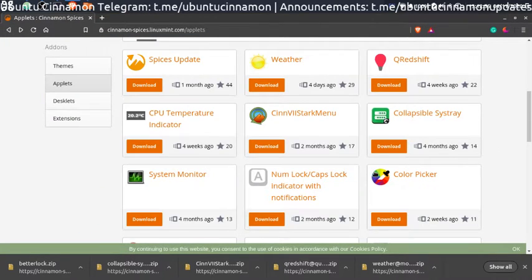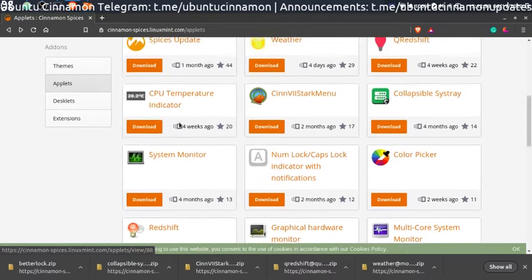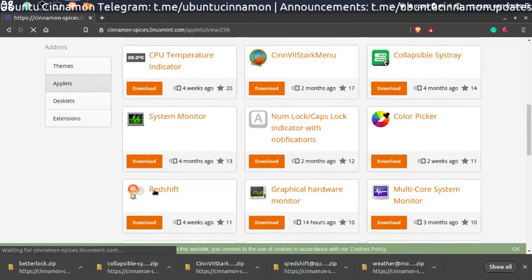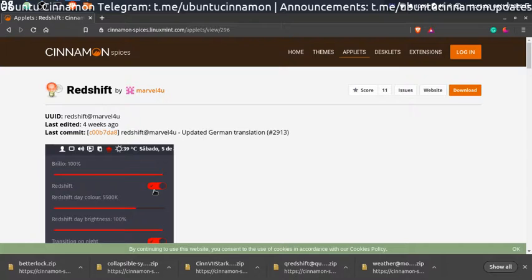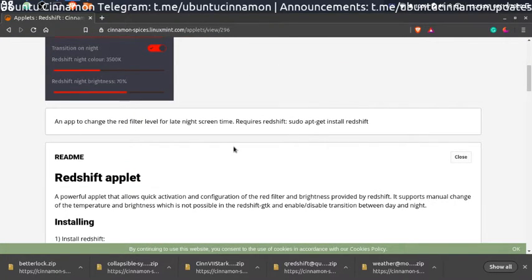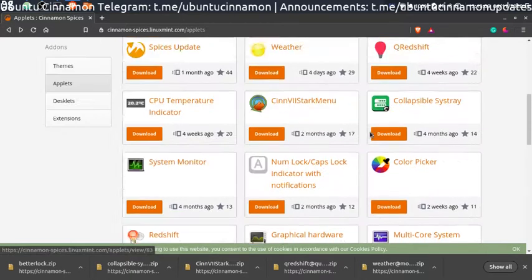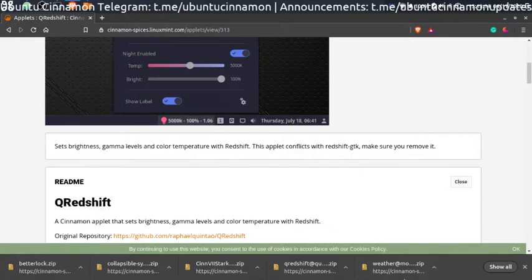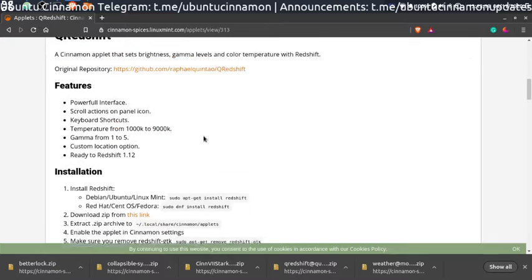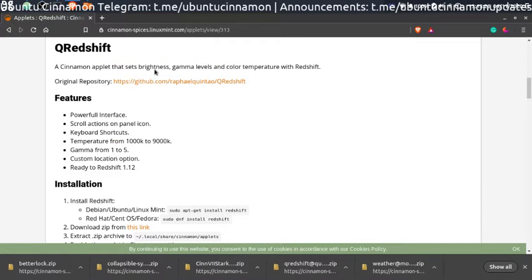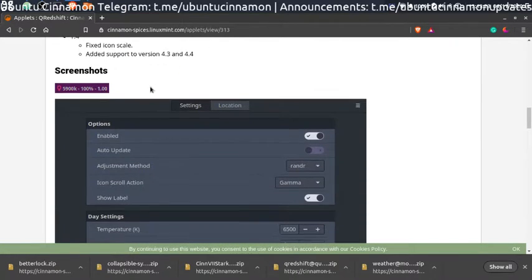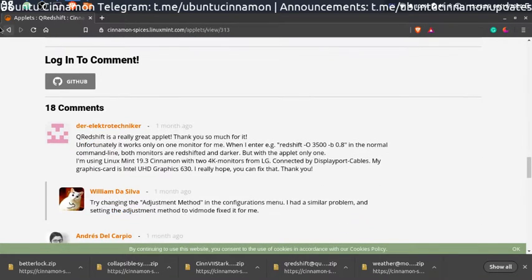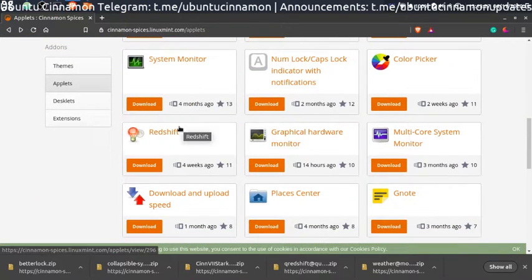Doesn't really have much information, so I don't know how we're going to be able to give credit, but there's Q Redshift and there's Redshift. What is the difference? So what makes this different? So Q Redshift. Oh, it says with Redshift. Okay. Like, what's the difference between that and that?